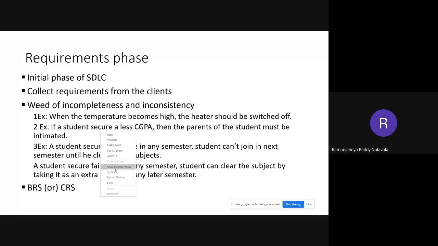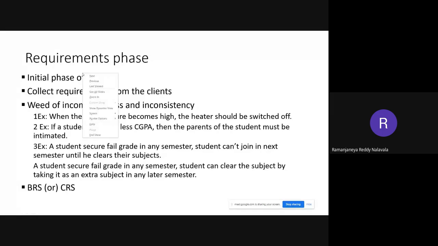Once all the requirements are collected from the clients and they are processed, the business analyst will check that those requirements are feasible and that they satisfy completeness and consistency. What is the meaning of completeness, consistency, and feasibility?